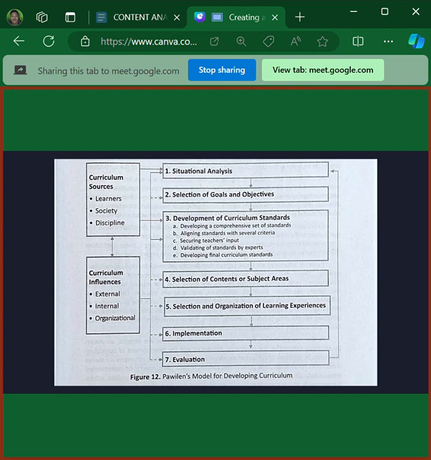field. Next, from the selection of goals and objectives, it is actually the design phase where, based on the analysis of curriculum sources and influences, educators design the curriculum by specifying learning objectives, content, instructional strategies, and assessment methods. Next is the development of curriculum standards. In the development phase, educators develop instructional materials, resources, and activities to support the curriculum.